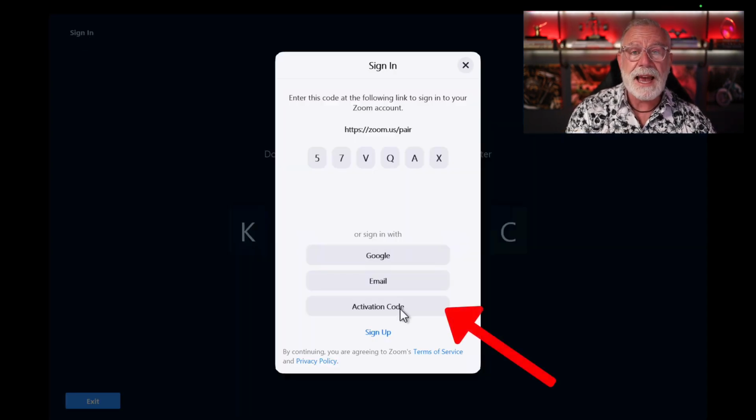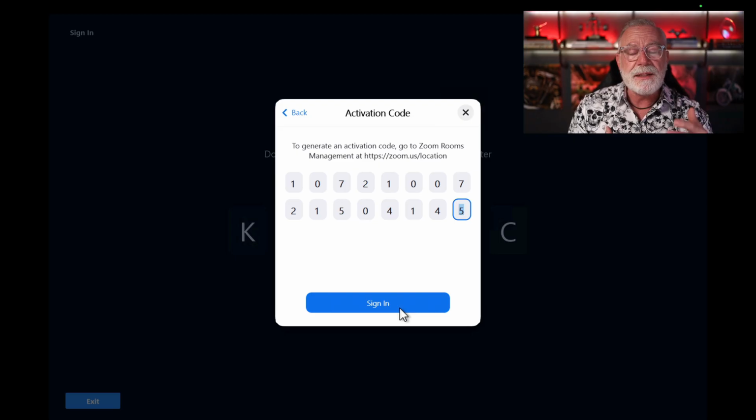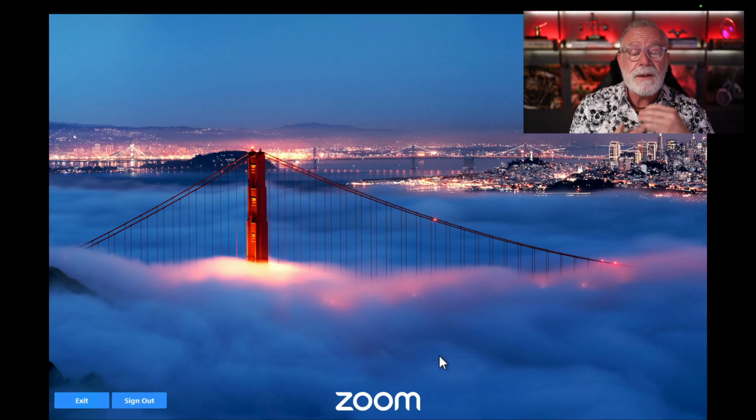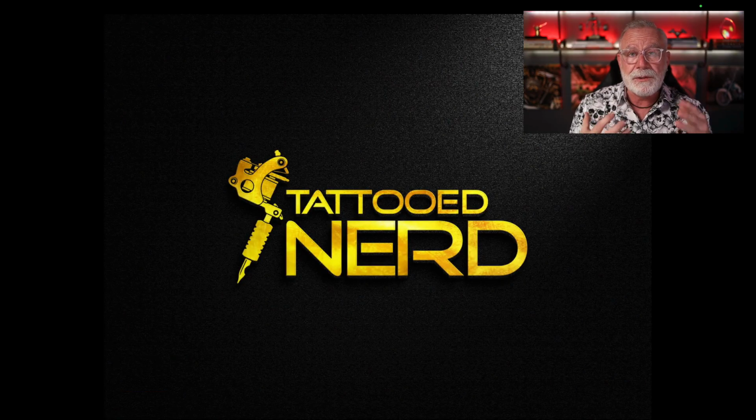On the bottom, you see activation code. We're going to copy and paste the activation code from our Zoom admin portal and then hit sign in. Okay, we've successfully signed in to our Zoom digital signage. I've already set up my Zoom digital signage with wallpaper and a video. We're going to do that later on, but now you understand how to log into your Zoom digital signage.